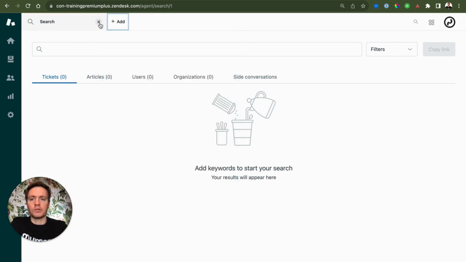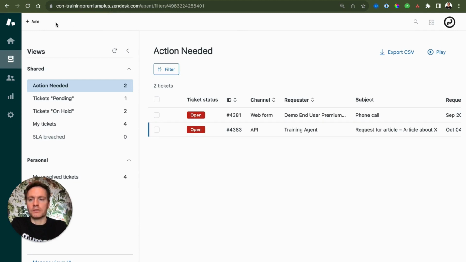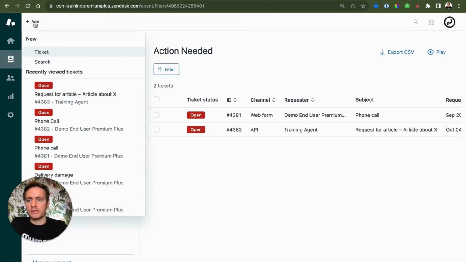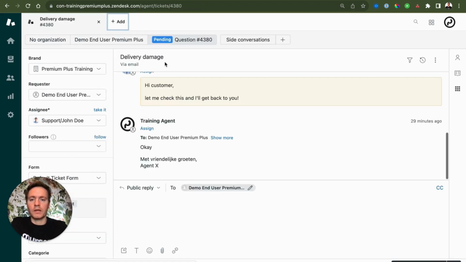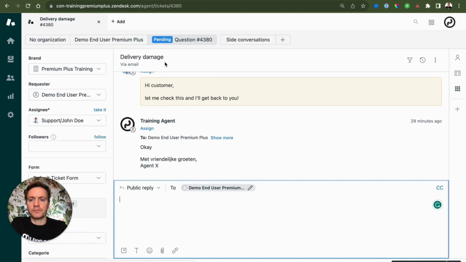So if you ever close a ticket by accident and you forgot to write down or remember the ticket ID, you can just hover add, select a ticket from the list, and open it straight from there.